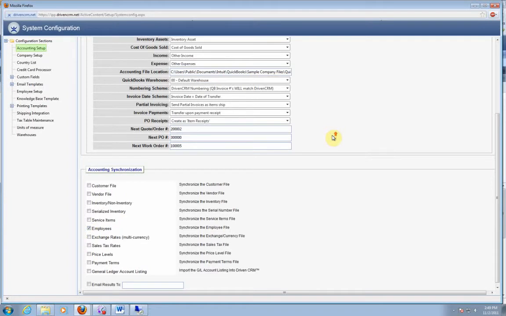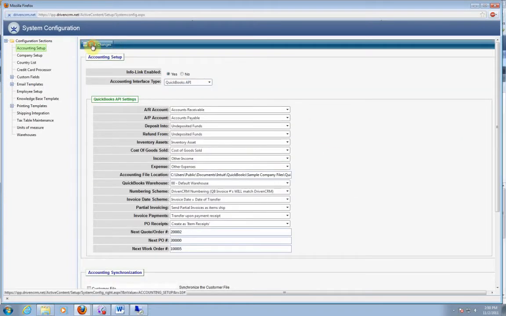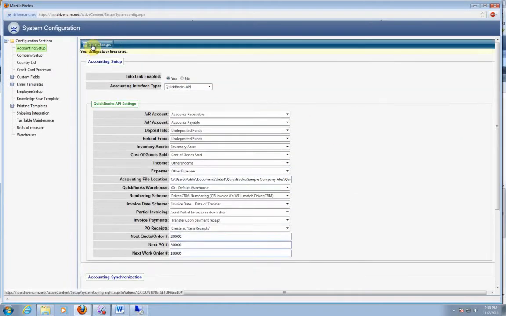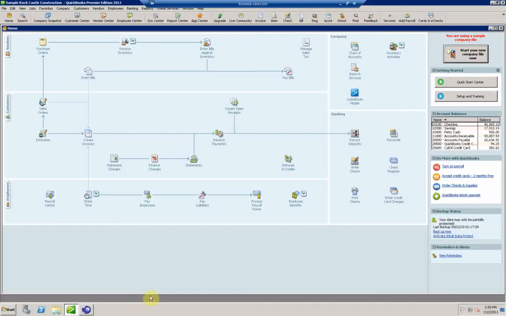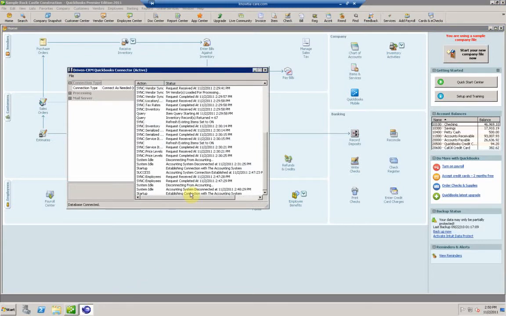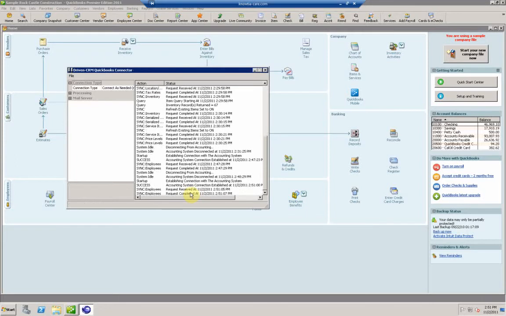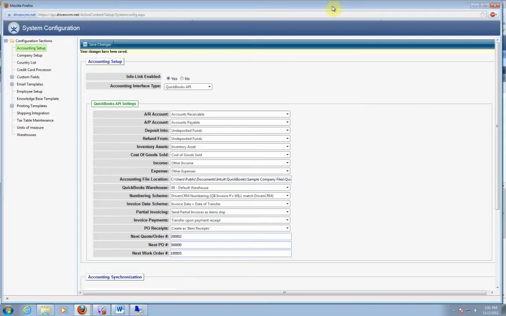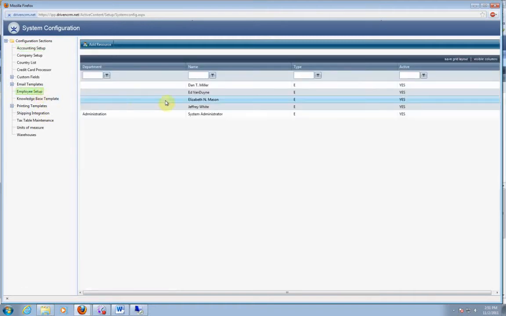As far as when you synchronize, that can be set to be done as often as you like. Typically, whenever you add or modify information in QuickBooks, that information will need to be synchronized into Driven then, as we're doing here. So the QuickBooks connector starts up, synchronizes the information it needs to, and updates Driven for you. Now, Elizabeth is an employee in the employee list in Driven.